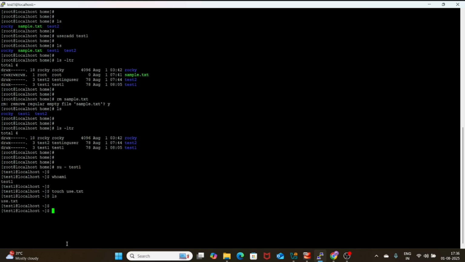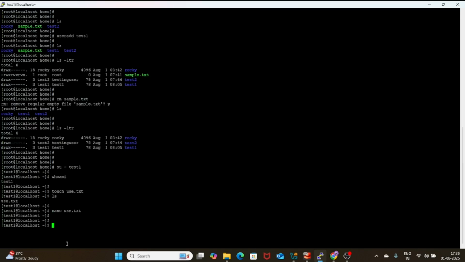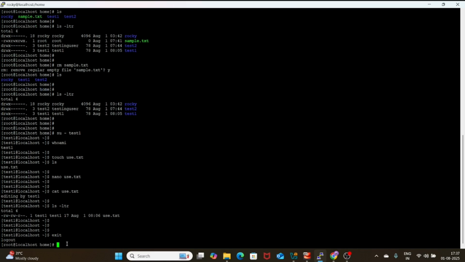Now I'll go to file nano use.txt. I'll add some content, editing by test1, control O, enter, control X. If I do cat use.txt, you can see editing by test1. Okay, if I check permissions of this file, owner has read write, group has read write, others has only read. Okay, now I'll exit from this user.